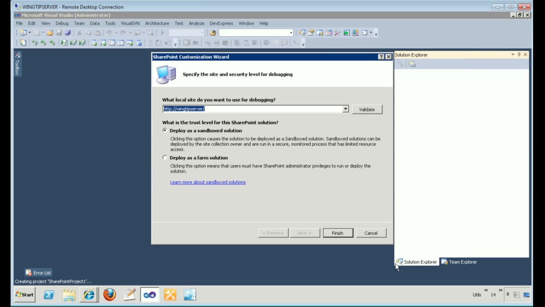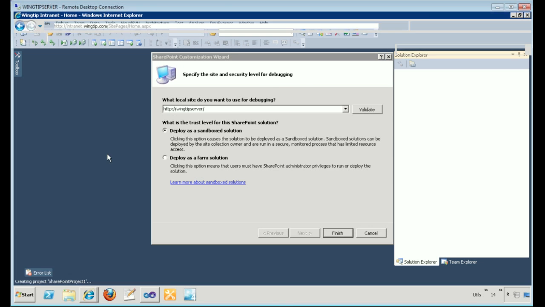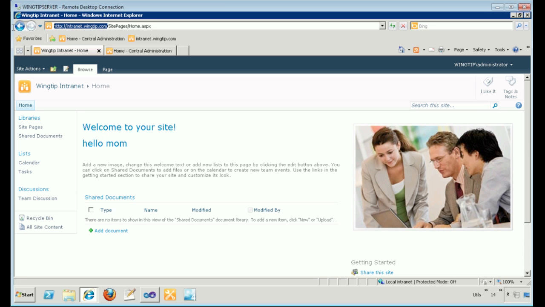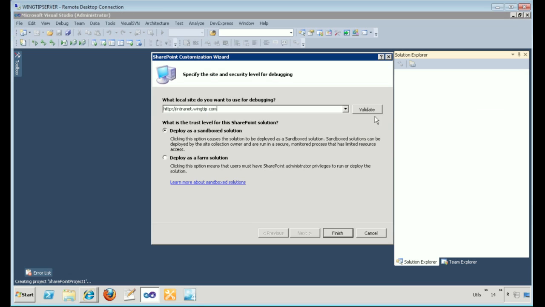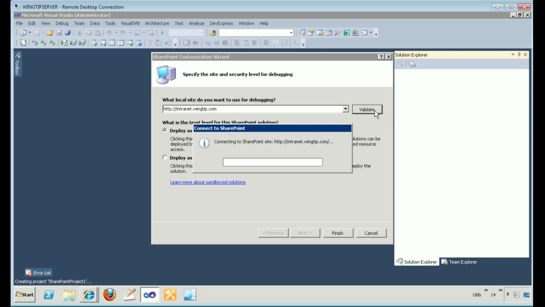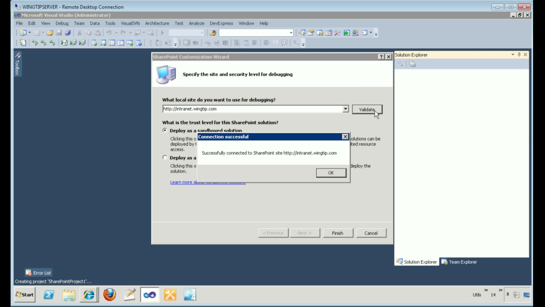And now the first thing it's going to ask me is, what do you want to use to debug this guy? So I'm going to say, what site do I want to use? I'm going to pick the URL of my intranet.wingtip.com site that I'm in, and I'm just going to paste it in right here. What that does is give me the ability to hit F5, and Visual Studio is going to know how to build my project, where to deploy it, and it's going to use that URL to figure out which web application to attach the debugger to, so I can just do standard breakpoints and everything.